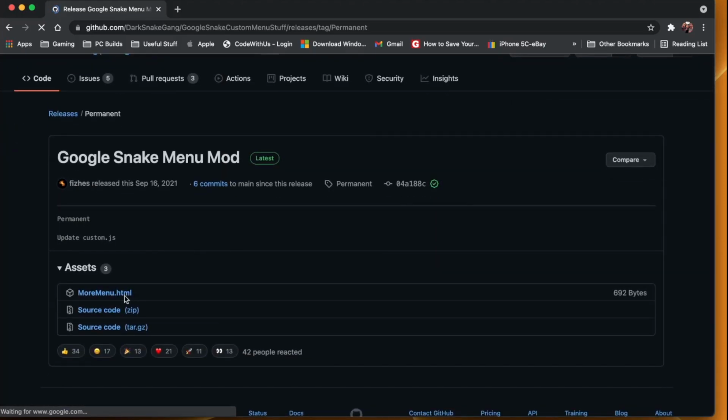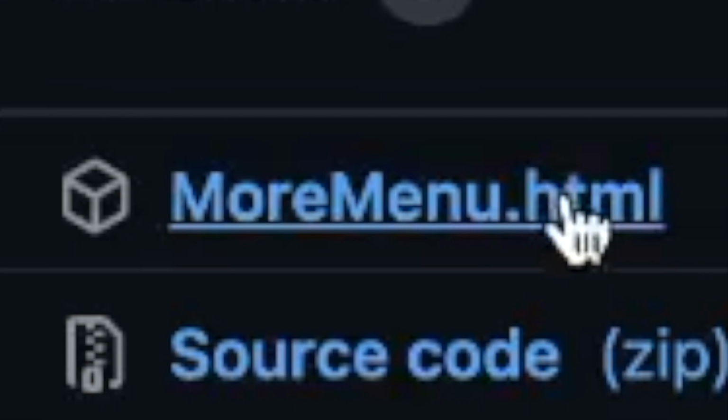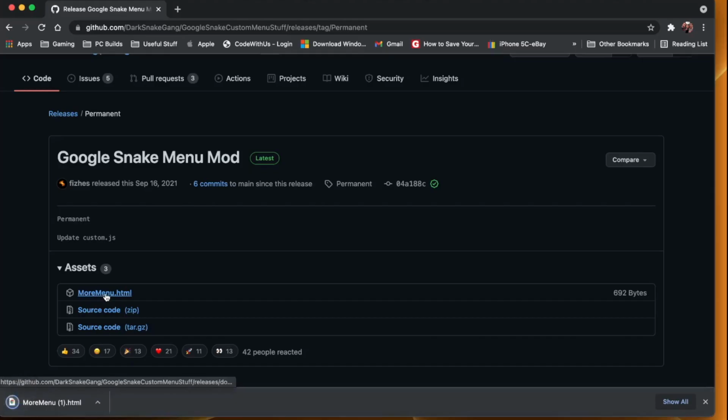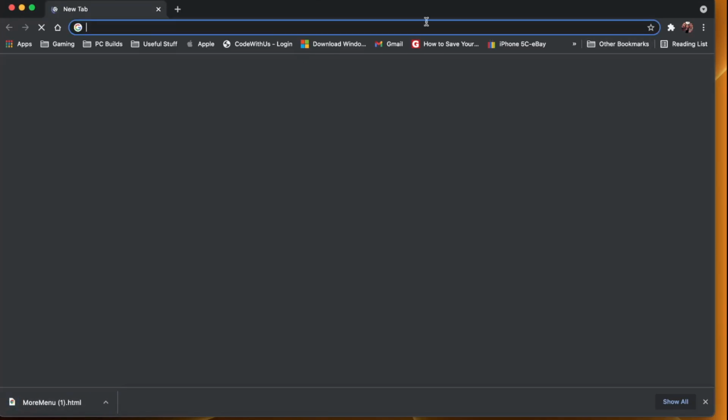Once it loads up, click on the button that says moremenu.html. Click on that, and the download will start. It will come up either as moremenu or moremenu1.html. Now once that's done, you can close out of the GitHub.